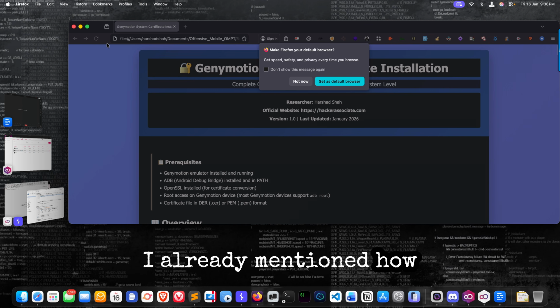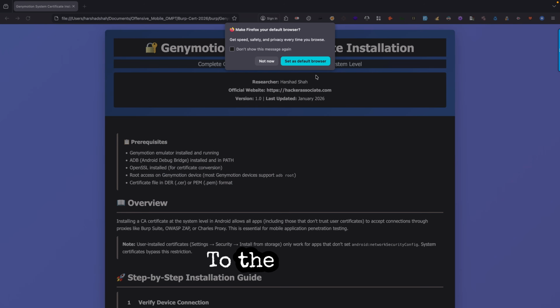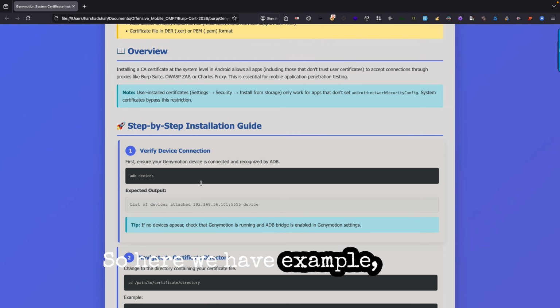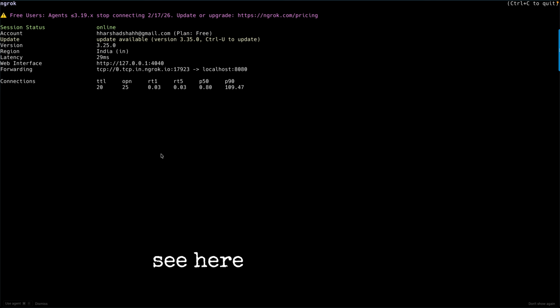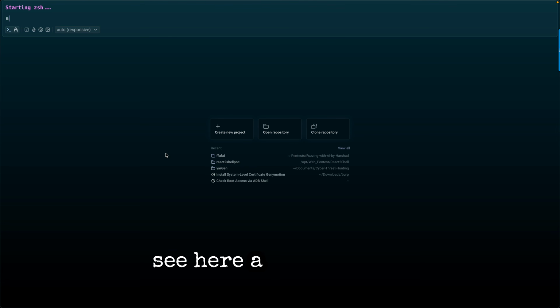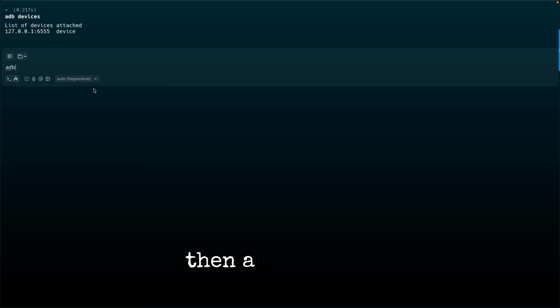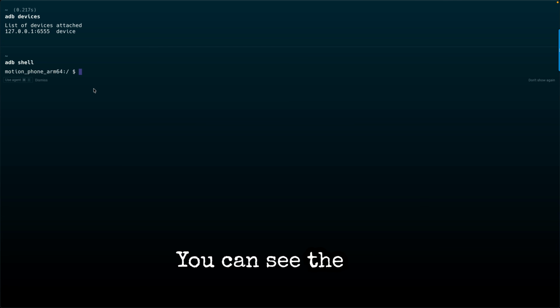I already mentioned how to push the certificate to the phone. So here we have an example. First you can check adb devices. In my case, you can see here adb devices, then adb shell. You can see the id.